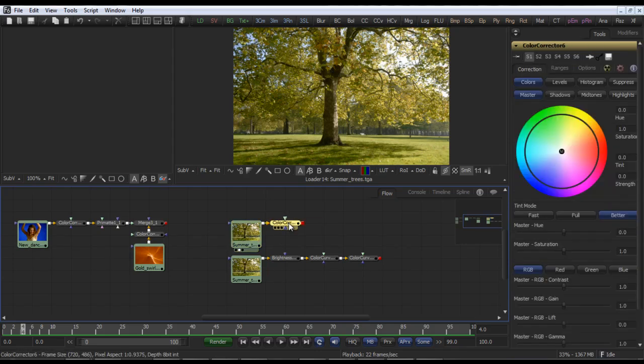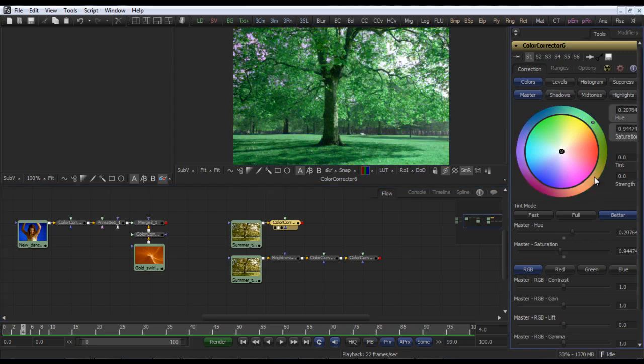in this case, change the seasons. So I can adjust the hue manually using the wheel here, or use the hue slider. So if I want to create a more autumnal look, I can change the hue to brown and increase the saturation in order to get a rich brown for the leaves.